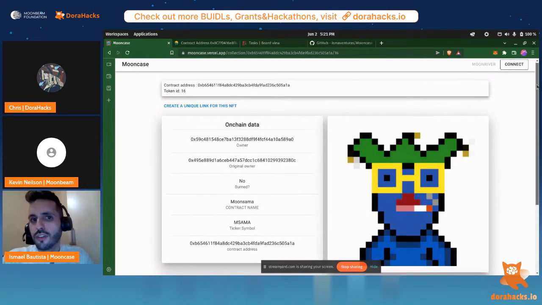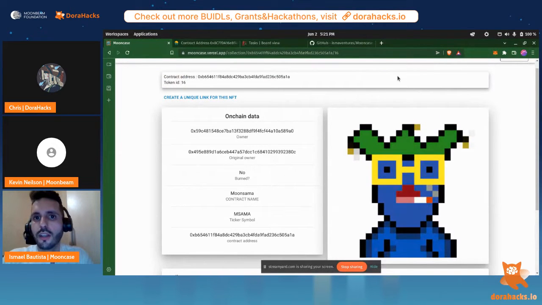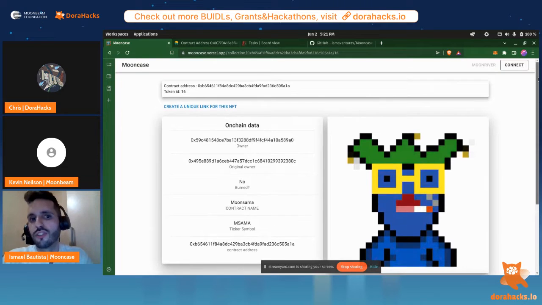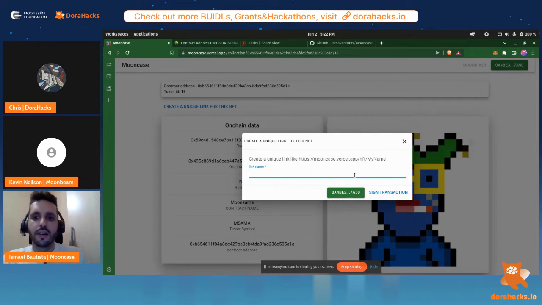we can see the information of this NFT, but the URL is very ugly. It's very hard to understand and to remember. So what this smart contract does is create an association between the contract address, the token ID, and a name that we create. So for example, let's name this NFT a smoking Moonsama. Let's sign the transaction.